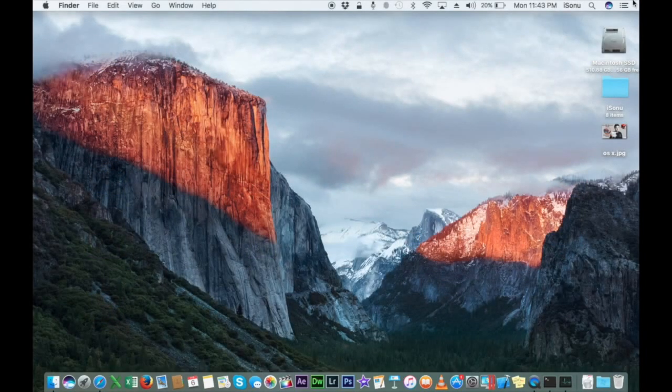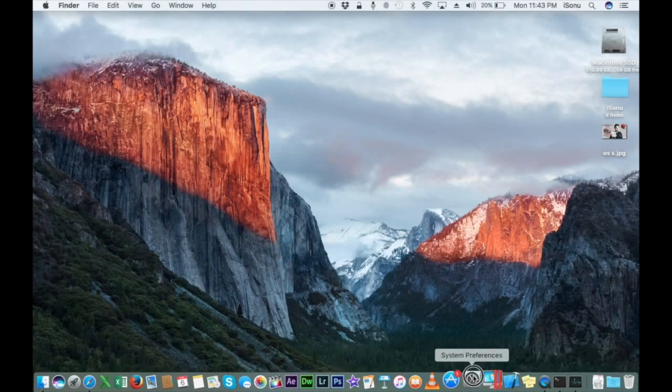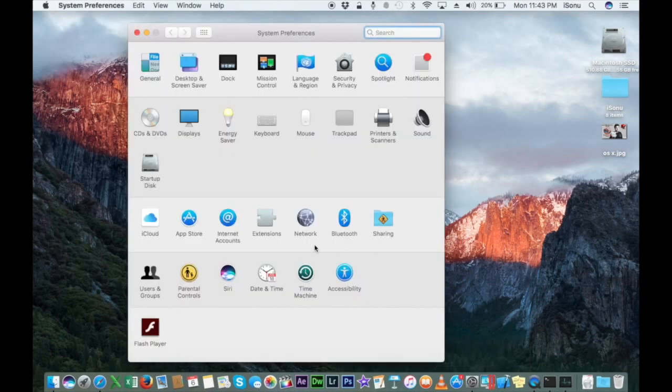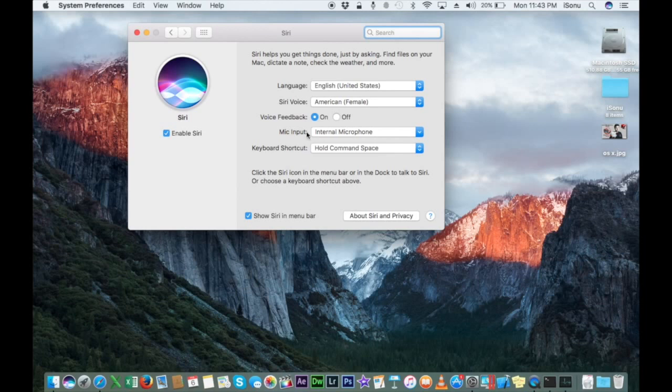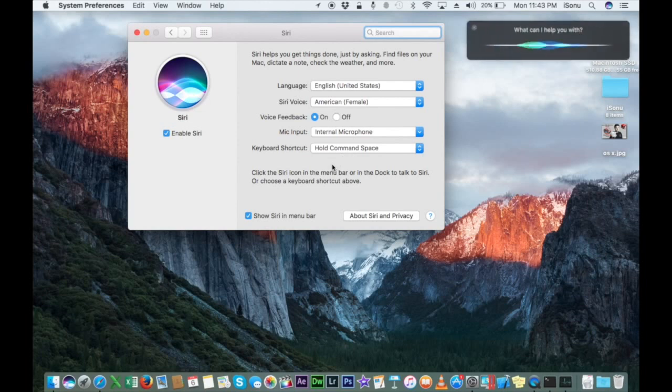Let's move on and talk a little more about Siri before we end the tutorial. Let's go to Siri here. Now, you notice that it gives you a hotkey to initiate Siri, a keyboard shortcut. You see this? Hold command and space. I'm holding the command and the space.